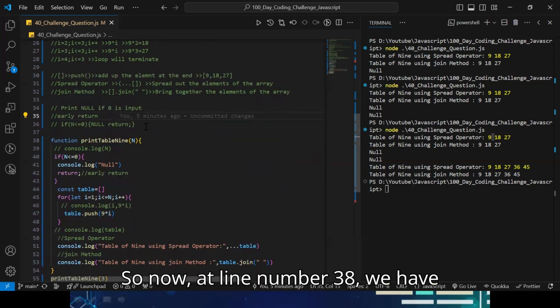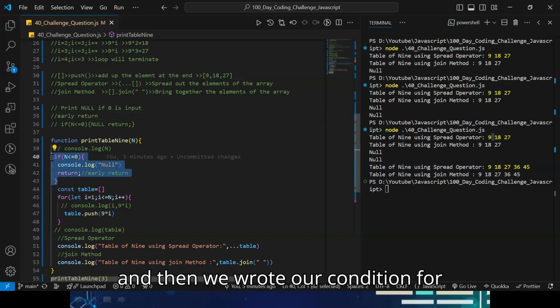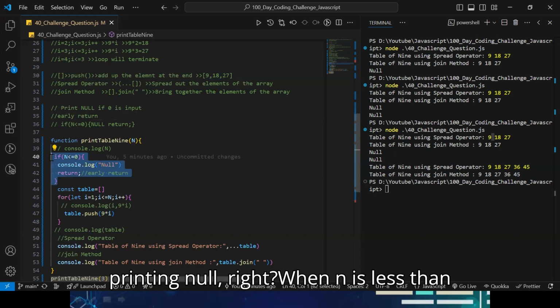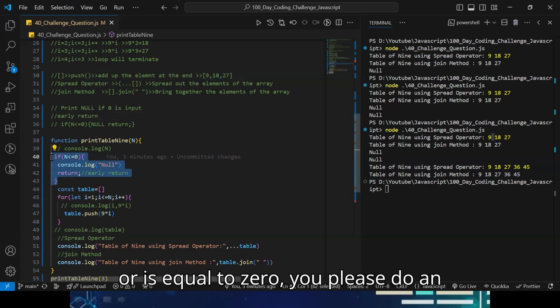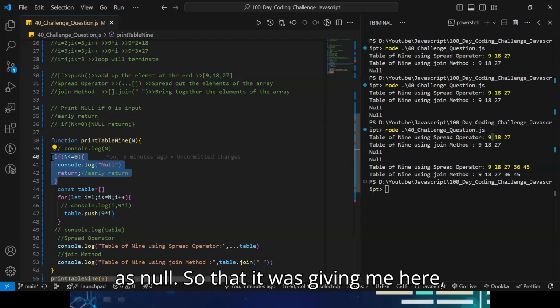So now at line number 38, we have defined our function as print table 9. We are accepting as a param n. And then we wrote our condition for printing null, right? When n is less than or is equal to 0, you please do an early return and give me in the console as null. So that it was giving me here, right?